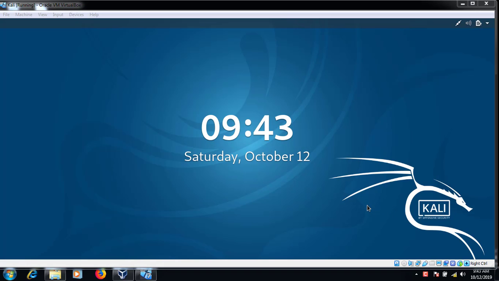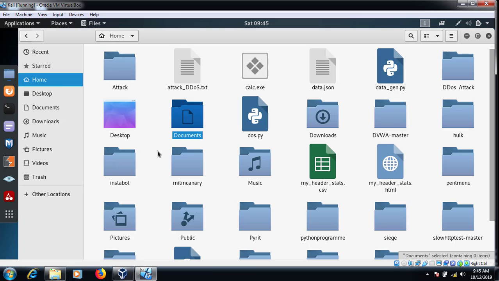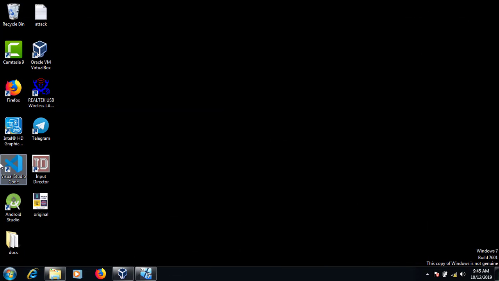For the implementation of the Trojan Horse, we open our Kali Linux operating system and just type the username, that is root, and the password, and it takes one or two minutes for the desktop preparation. So our Kali Linux is open. Now go to the terminal.